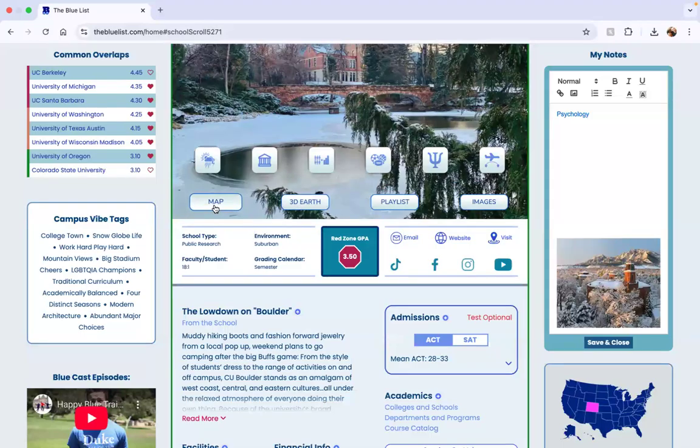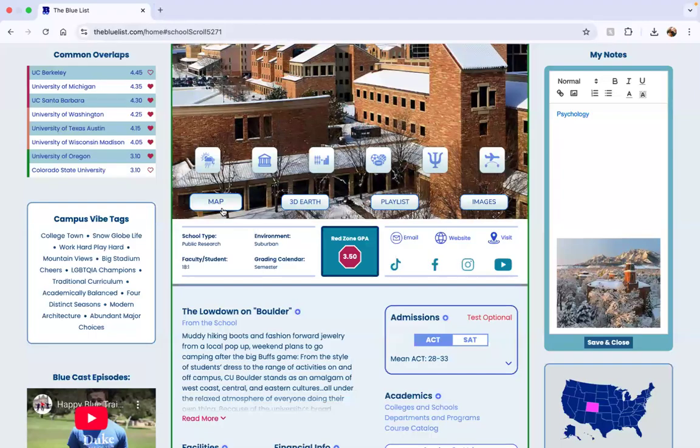Then you go over here, you have your regular map so students can get a sense of things. That's obvious.